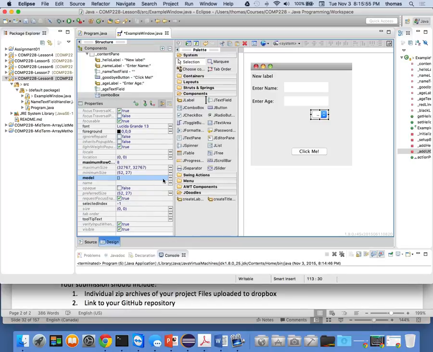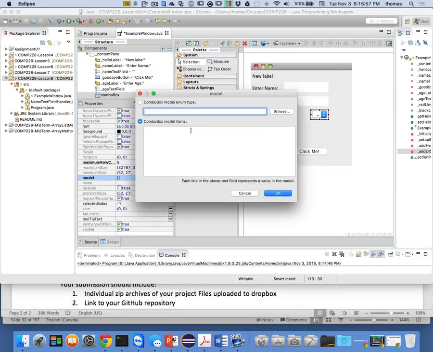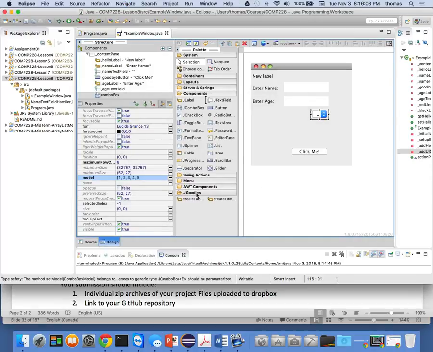I got a model again. So I can put in some values. It says ComboBox model's enum type. I can put that in, or I put some regular values. 1, 2, 3, 4, 5, whatever. And then press OK. So it starts off with 1, different model of types.